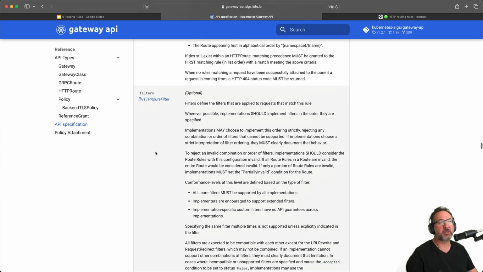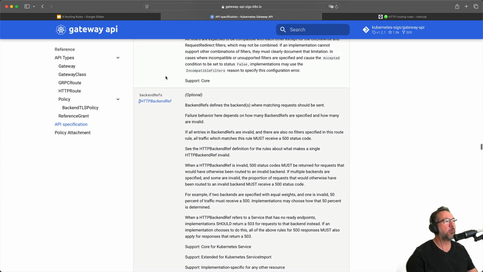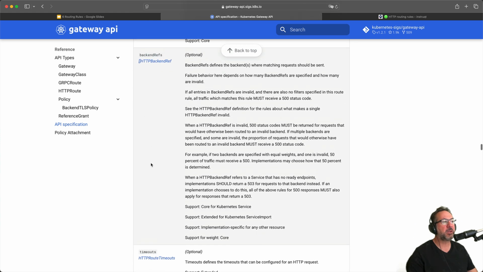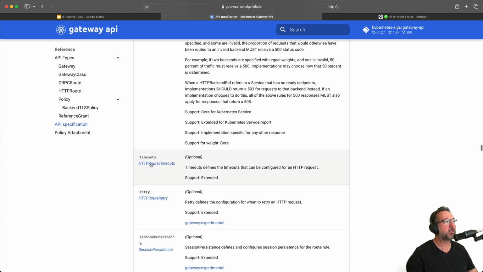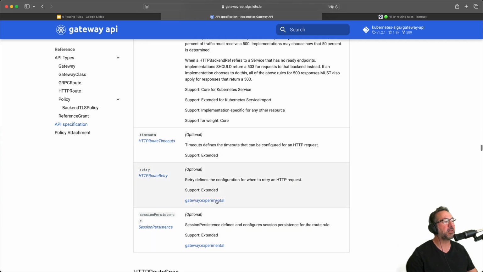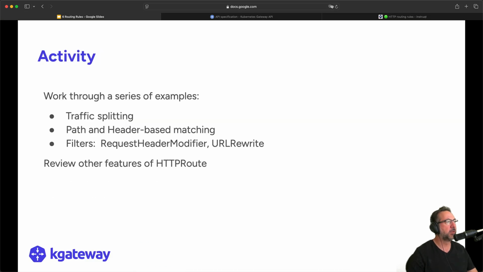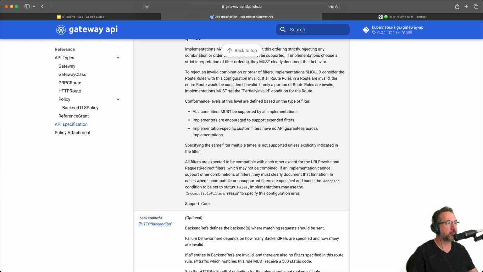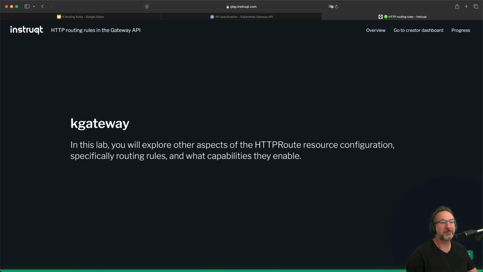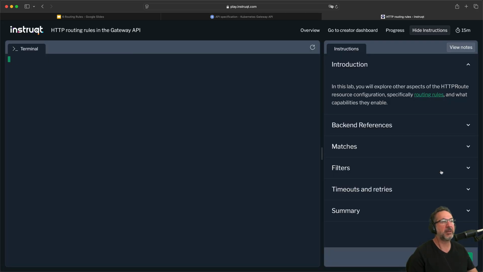There's one for filters. We saw an example with a redirect filter. We looked at backend refs, but we can explore that a little bit more. And then notice that we can configure timeouts and retries. Some of these features are still labeled experimental, as you can see here. And that's what we're going to explore in this particular activity. So we'll start with an example of traffic splitting, and then we'll look at path and header-based matching, and then we'll move on to filters and some other features of HTTP route. So with that in mind, let's dive into our lab.